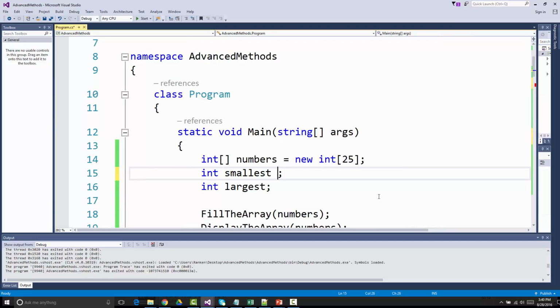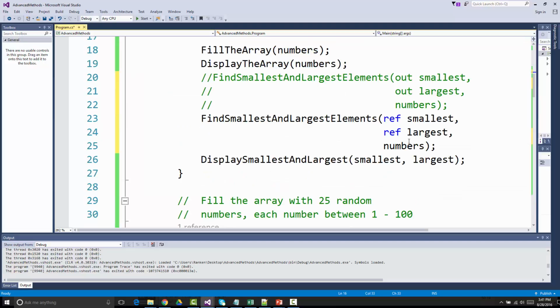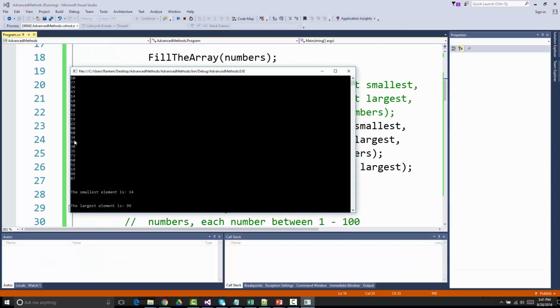Well, since this smallest value can be 1 and the largest value can be 100, I'm going to make smallest 101. So it's going to immediately be replaced. And I'm going to make the largest negative 999. So that'll be immediately replaced. Notice now how those have gone away. All right, save. Let's run this. There's our numbers. Smallest it says is 14. We've got 14 more than once. All right, that is the smallest and largest.